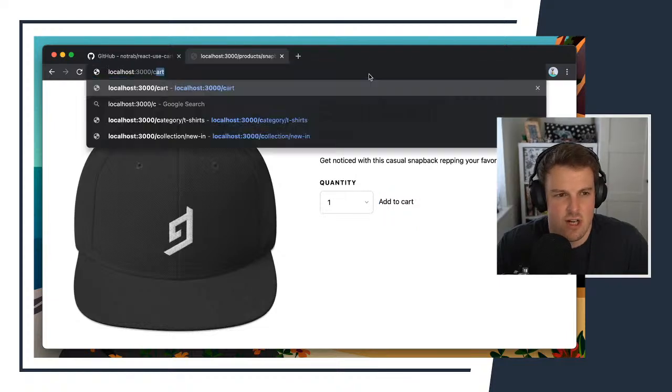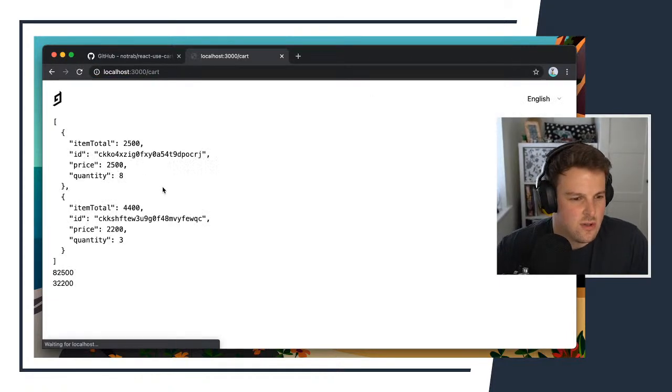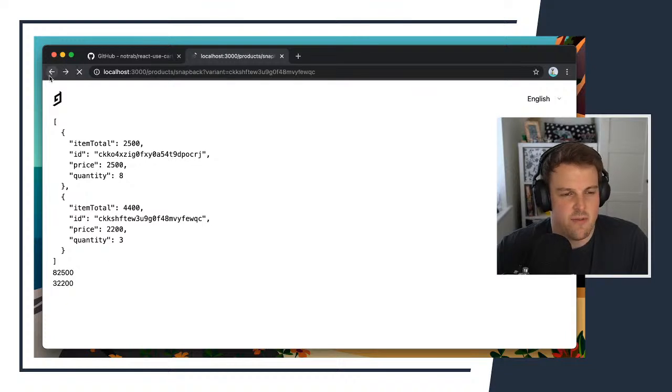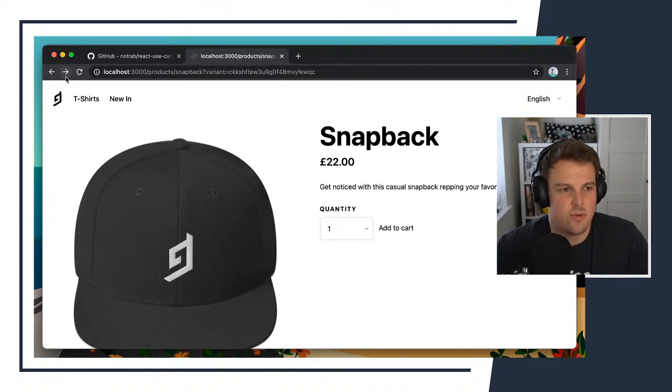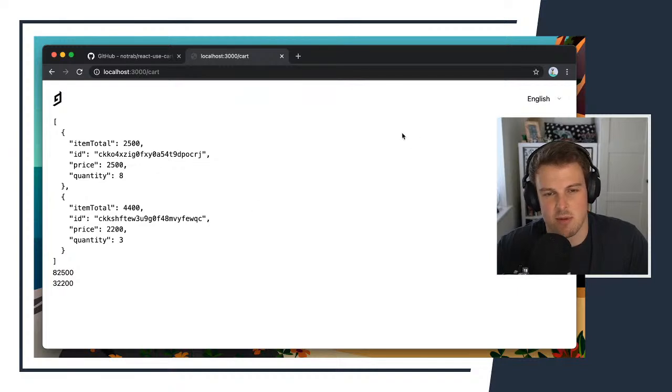So now if I visit the cart, we should have a much... Yeah, no, the problem is I've already added that snapback. So what happened there is I've already added that snapback to our cart previously. And because I clicked add again, it's just incremented the quantity, which is nice. It hasn't added that item again as another line in our cart. It's just incremented the quantity of the pre-existing item.